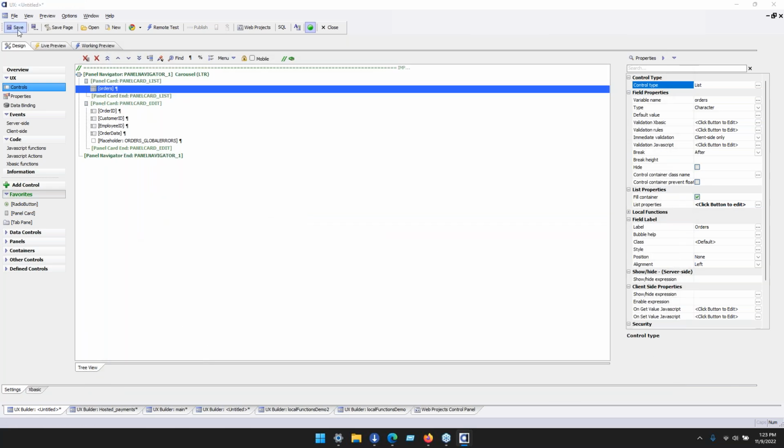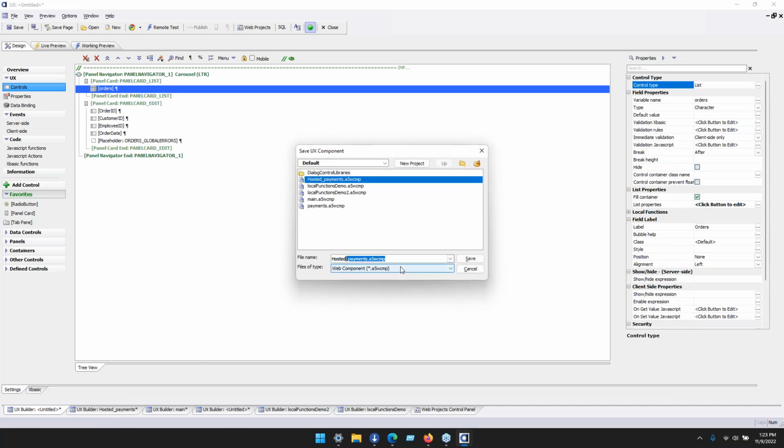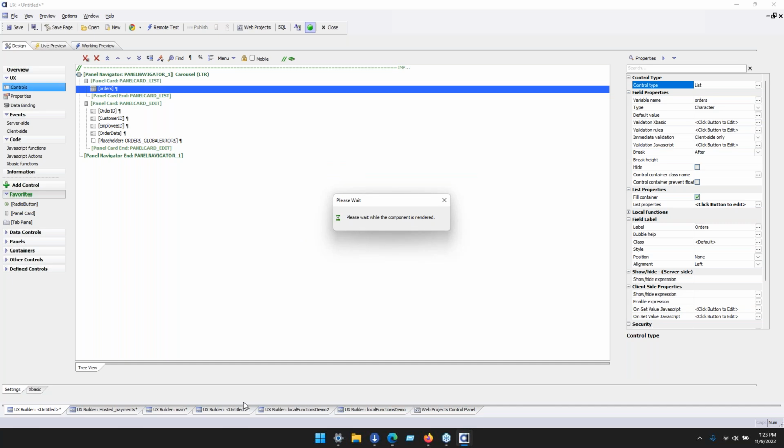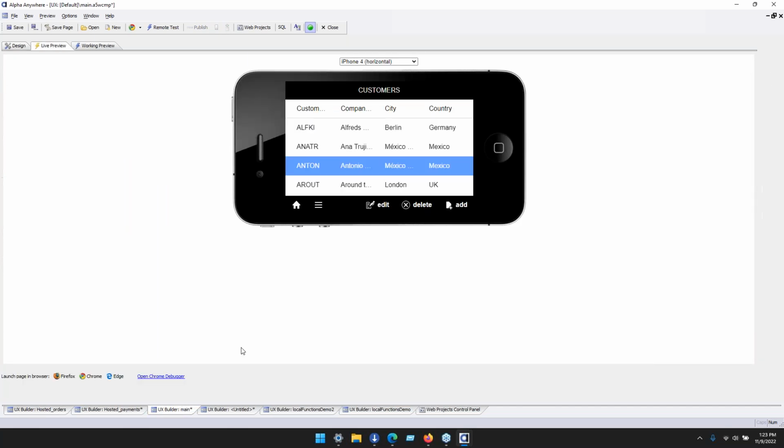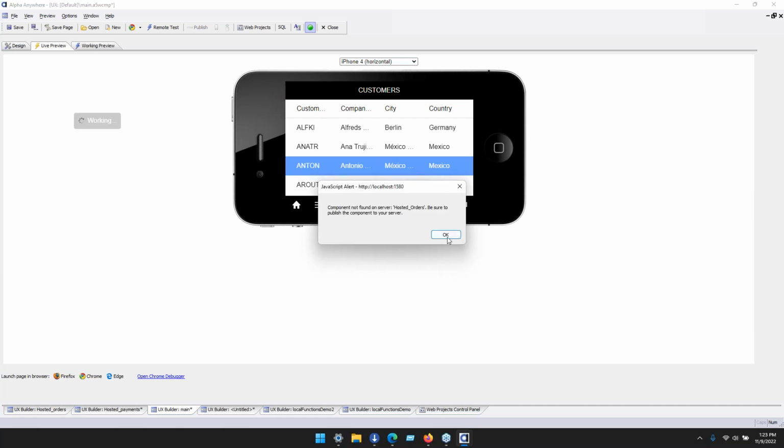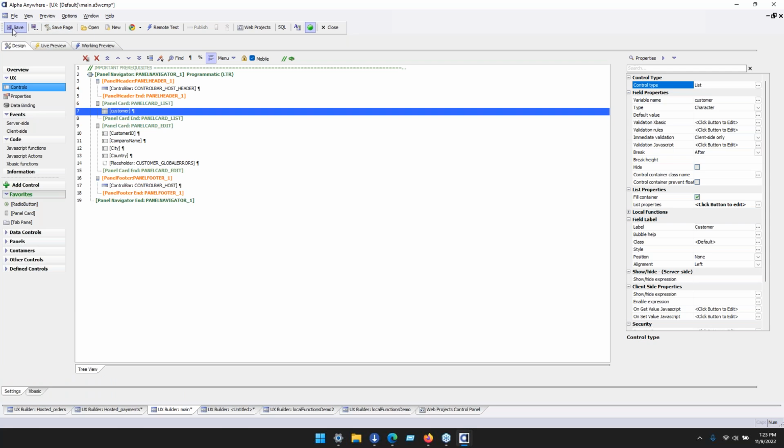And if we save this one as hosted orders, which is what that other screen wanted, this should open it up. Oh, we'll have to save it and live preview it again. We'll turn off mobile.